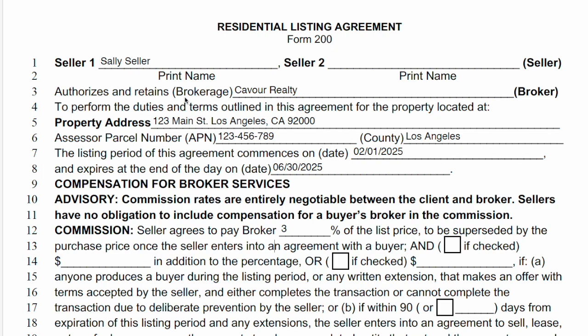You'll start by putting the name of the seller or sellers up here. You'll put the name of the listing brokerage, the property address, and the parcel number, which is like the tax ID. It can be found in property tax records, on the county assessor's website, on the MLS, or in a tax record database. Ask the seller. If you can't find it, just leave it blank and move on. County, you put the county the property is in, simple enough.